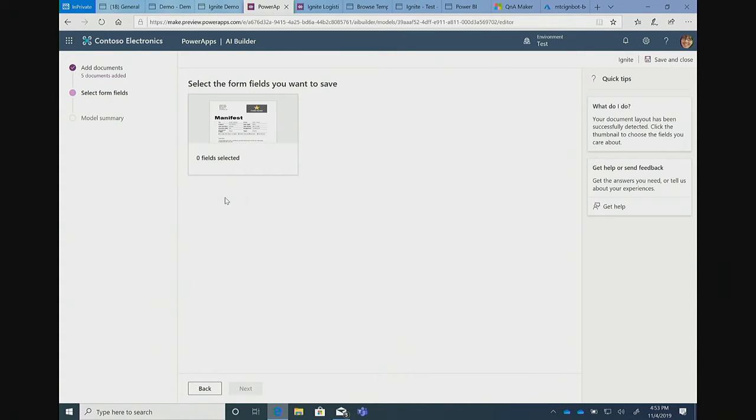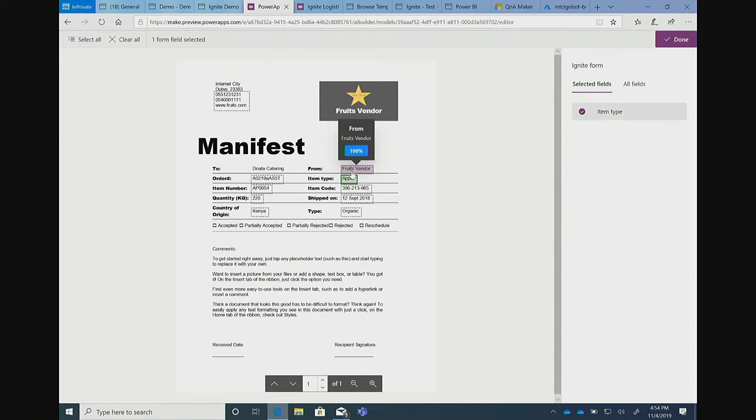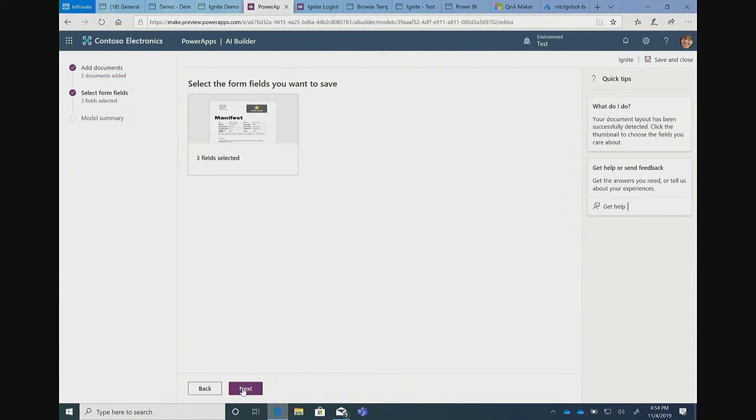And it's telling me right now you need to choose and select the fields that you want to show. So it detected for us that these are the fields that we could start adding to our form here. So one of them is the item type, which is what we want to add, which is the apples. The second thing that I actually want to capture here is the fruits vendor. And the third is actually the quantity of these deliveries. So I'm okay with this, done. And let's train the model.